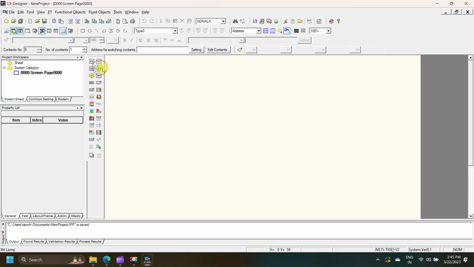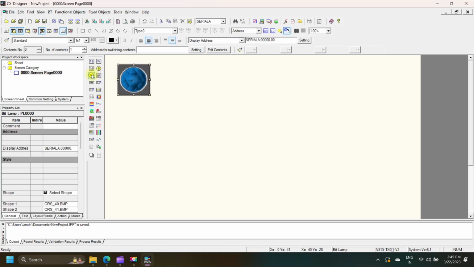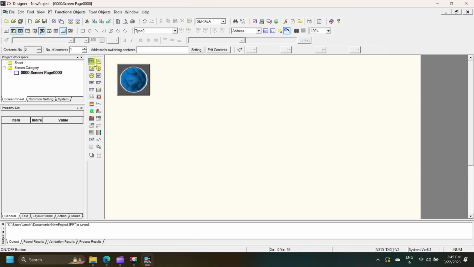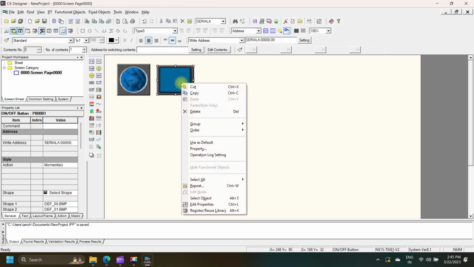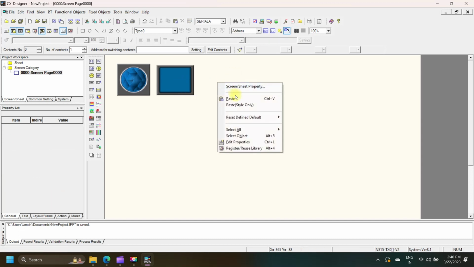You can simply drag and drop to add components to your HMI screen. CX Designer uses components like buttons, switches, indicators, graphs, alarms, data logger, and more. Here I am adding a button and a lamp to make a simple project.